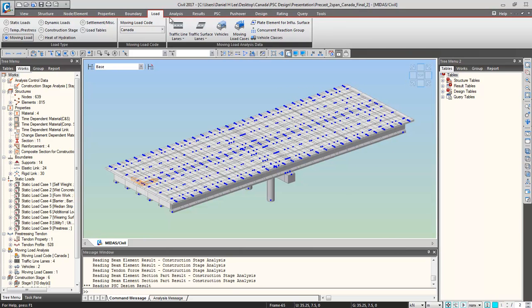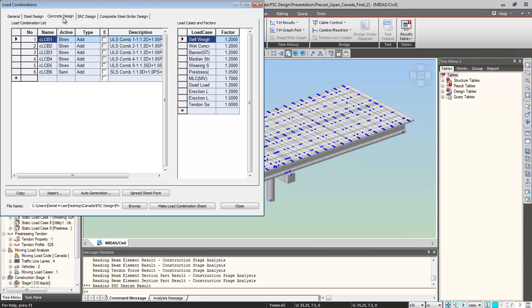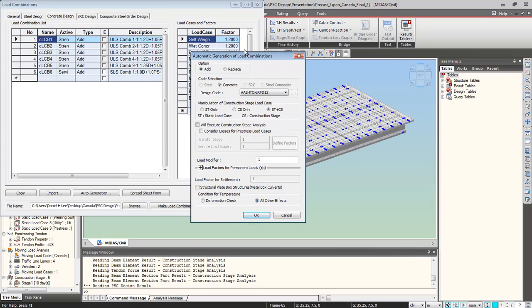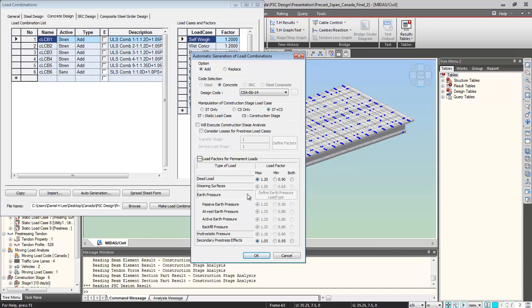And then, if you go to result tab and use the load combination and the concrete, you can use the auto generation feature to generate the load combination and the envelope per the CSA-S6-14 code. And then you can choose the load factors as well. And if you click that, it will give you ultimate limit state combination and serviceability limit state combination, and possibly the fatigue limit state combination as well.